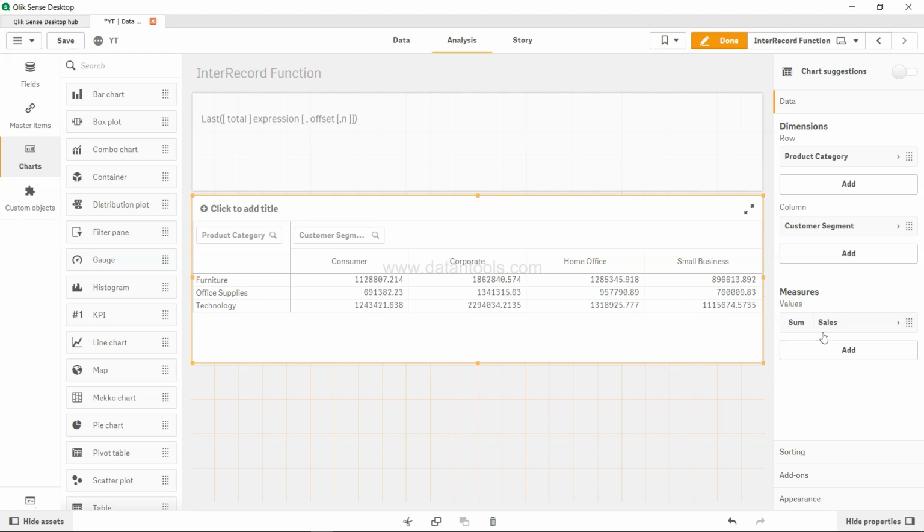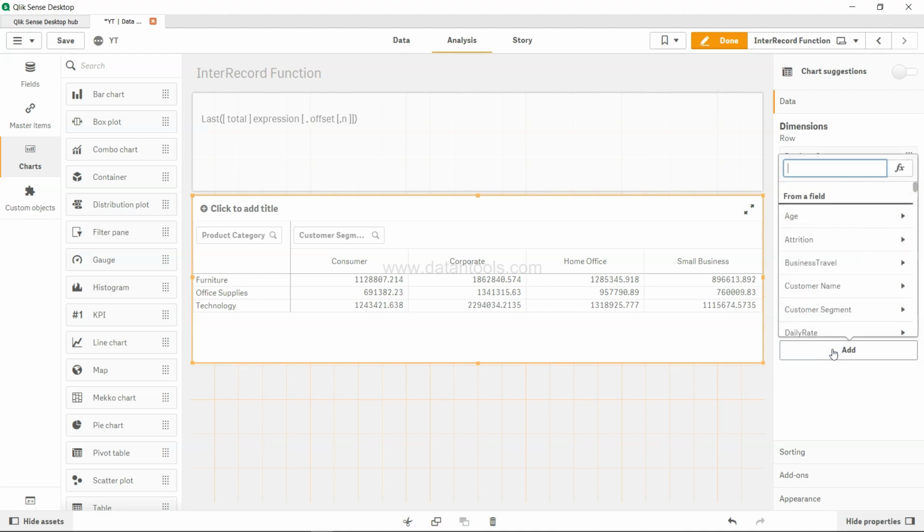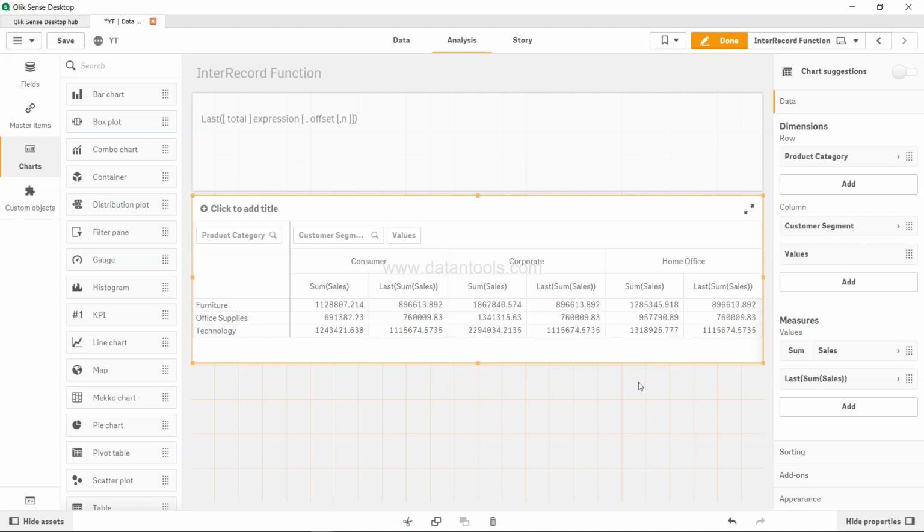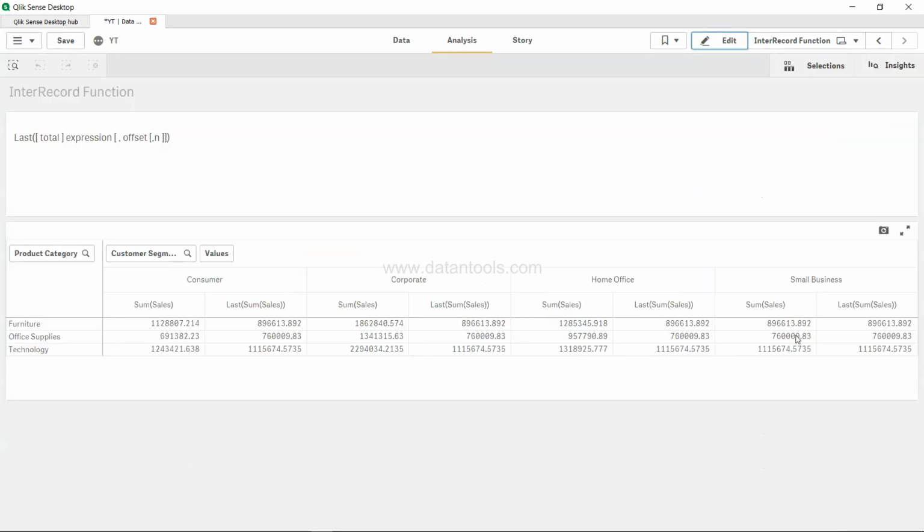In the measures you need to say last and sum of sales. That's the minimum we need to provide. And now what do we have over here? If I click done, this is our last column, and based on the last function we have the last column value here, last column value here, which is this value, and then this value here, last value here, and over here.